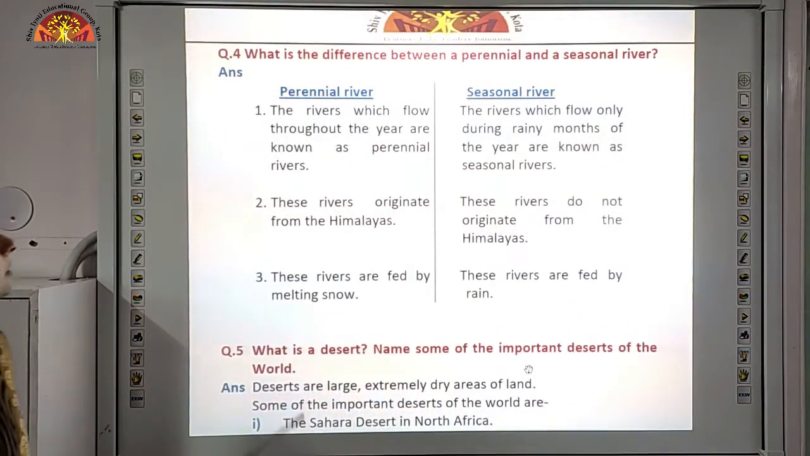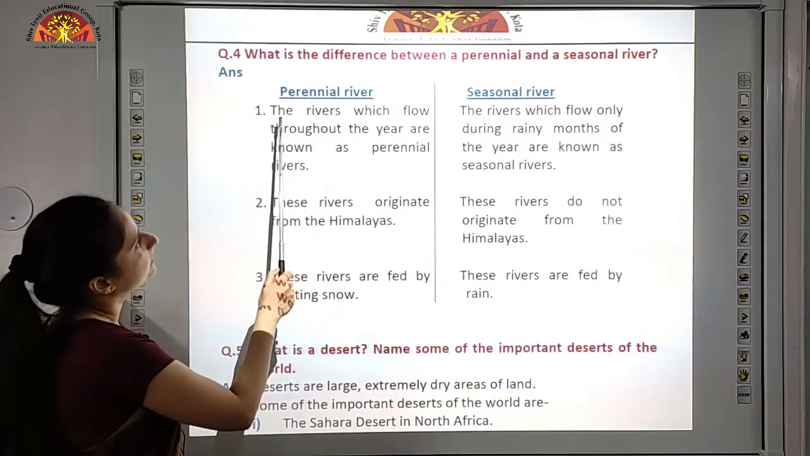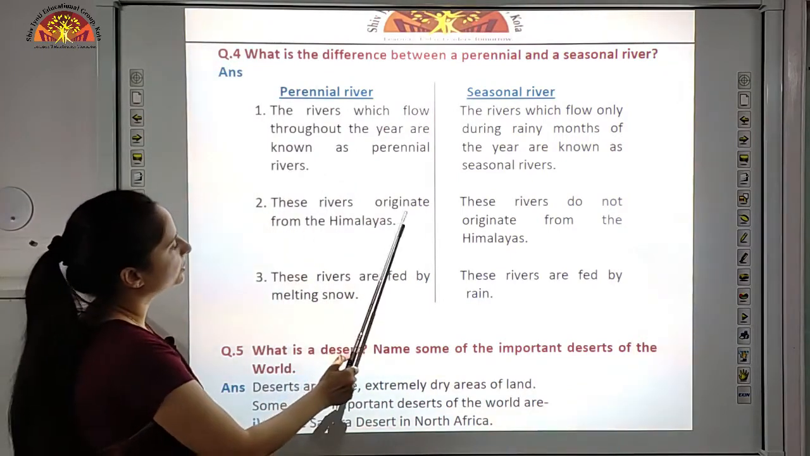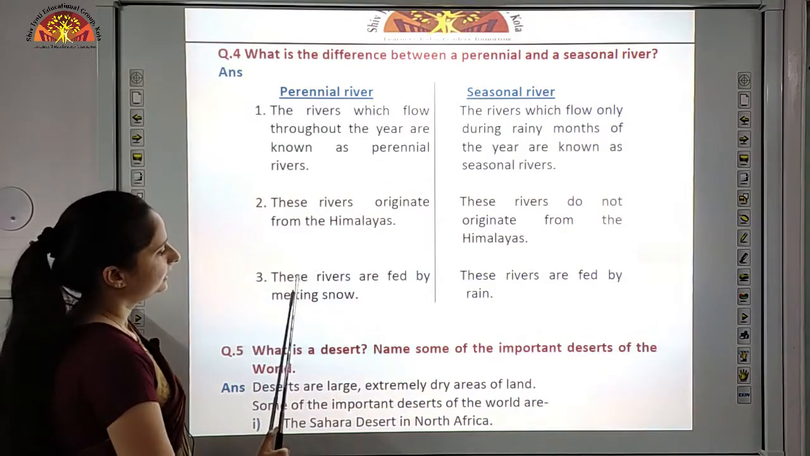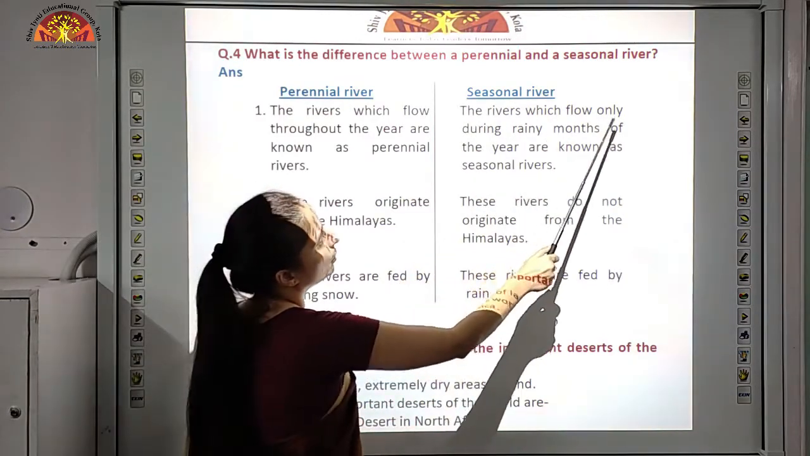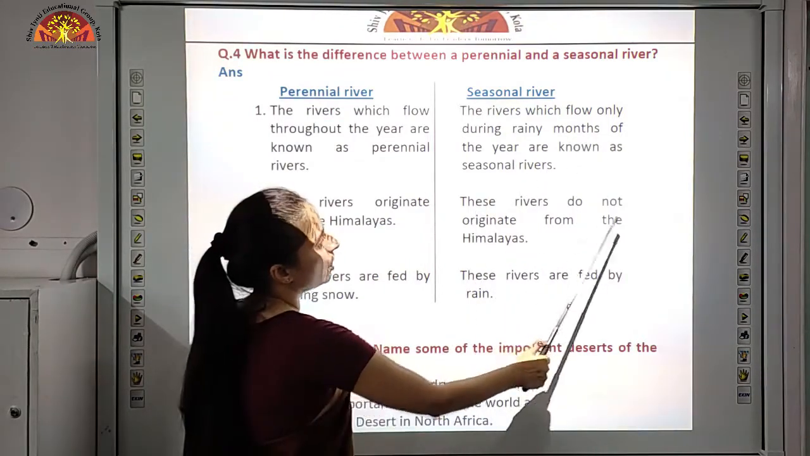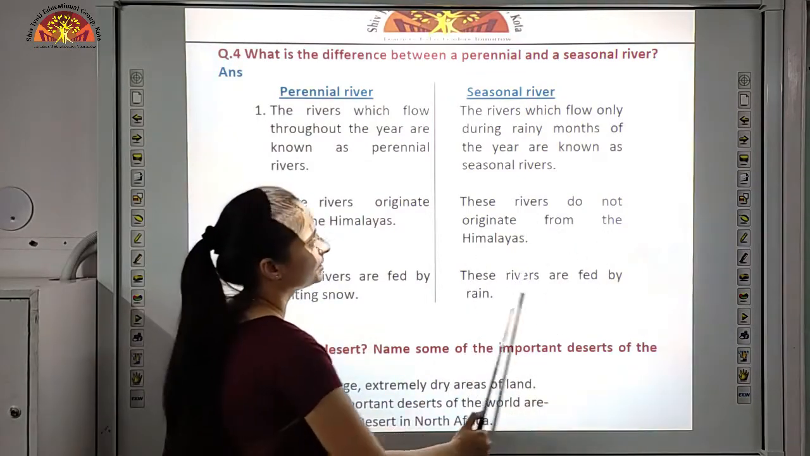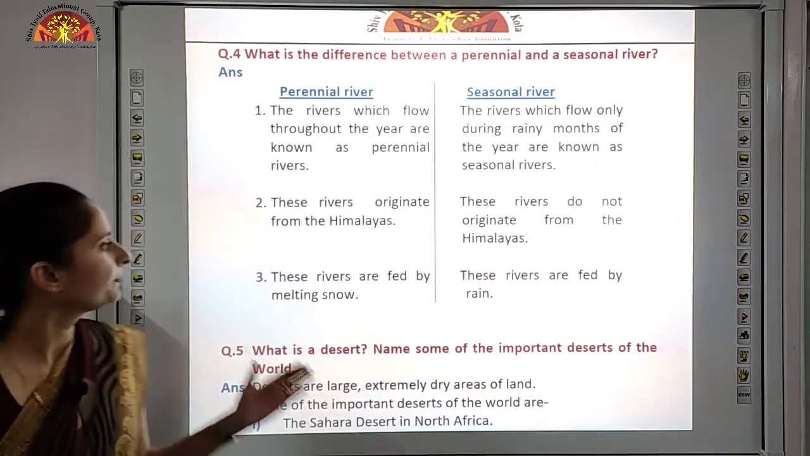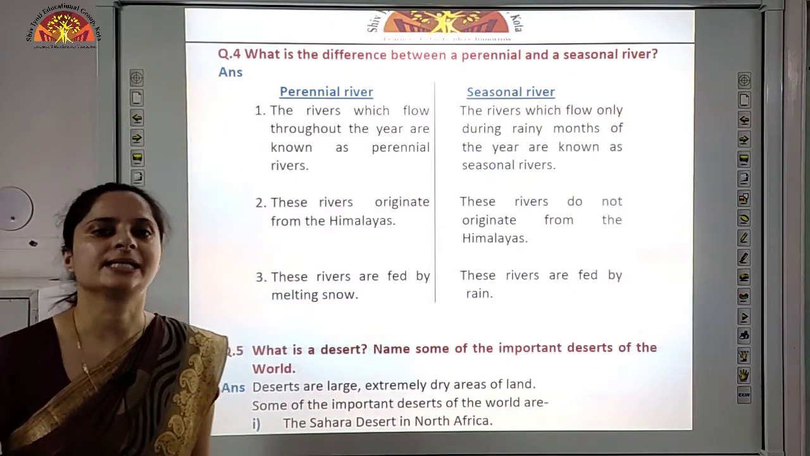Now, question number 4, what is the difference between a perennial and a seasonal river? First, perennial river. The rivers which flow throughout the year are known as perennial rivers. Second, these rivers originate from the Himalayas. Third, these rivers are fed by melting snow. Seasonal rivers, the rivers which flow only during rainy months of the year are known as seasonal rivers. These rivers do not originate from the Himalayas. These rivers are fed by rain. Seasonal rivers are totally dependent on rain, and perennial rivers flow throughout the year as they are fed by the melting snow.